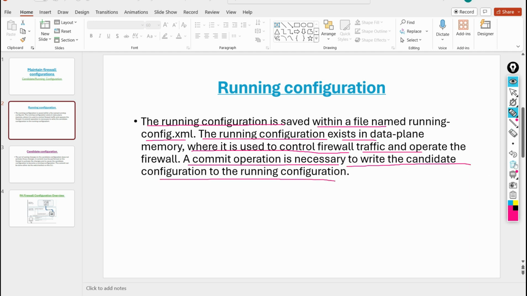So it means that the running config is the live configuration which is present on the firewall. Whatever decisions the firewall makes, like routing and policies, all of that configuration is present in the running configuration. And the commit operation is necessary to put the candidate configuration into the running config.